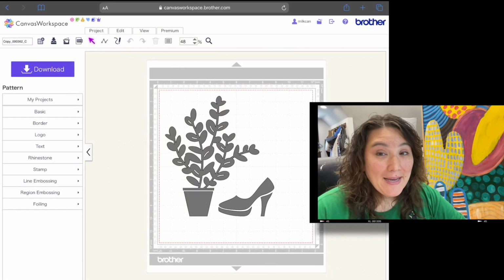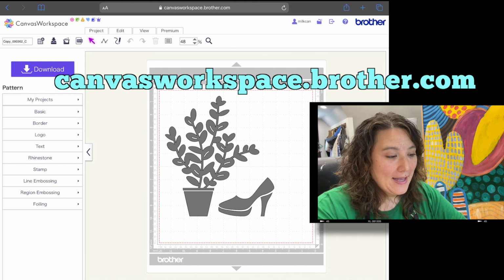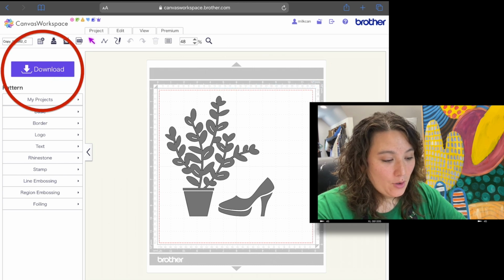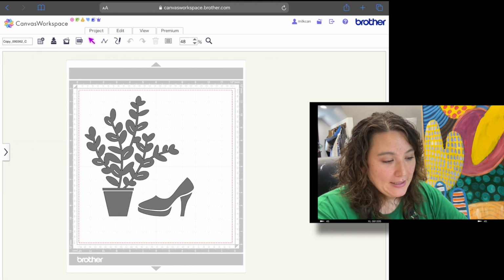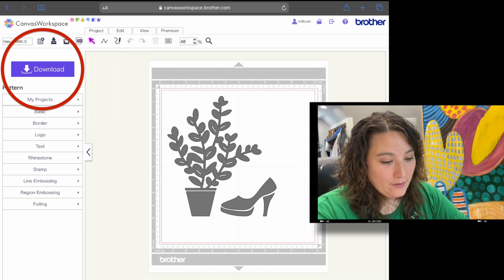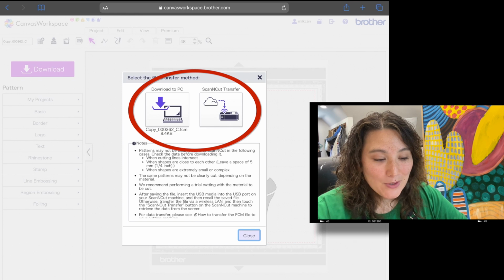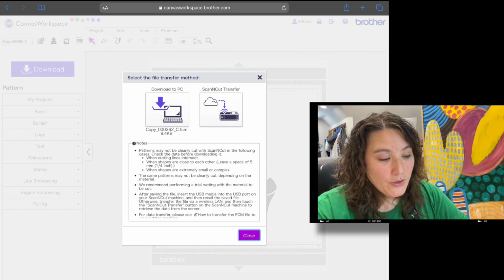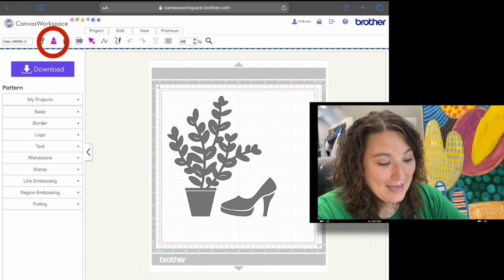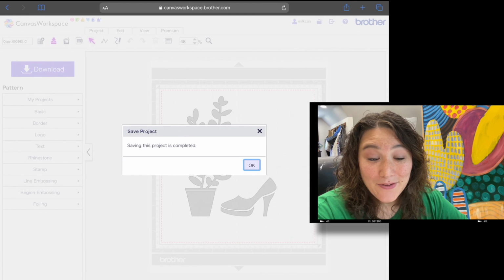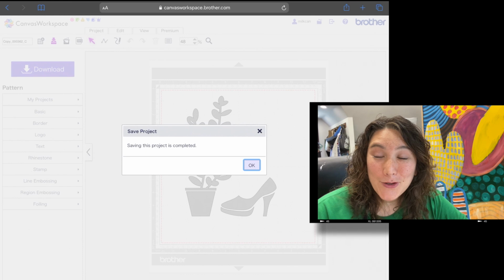So now let's go ahead and look at the tablet version of Canvas Workspace Online. So now on my tablet here in my browser at canvasworkspace.brother.com, I can go ahead and see that big download button. I can also click on the arrow to close that download button or to open it. And I can go ahead and click on the download. I'll get the same options that I got when I was on my computer, download to PC or Scan and Cut transfer. I can also, of course, use that same icon in the upper left corner to go ahead and save the project to the cloud. So you can see it's pretty much identical to how it looks in your browser on your computer.